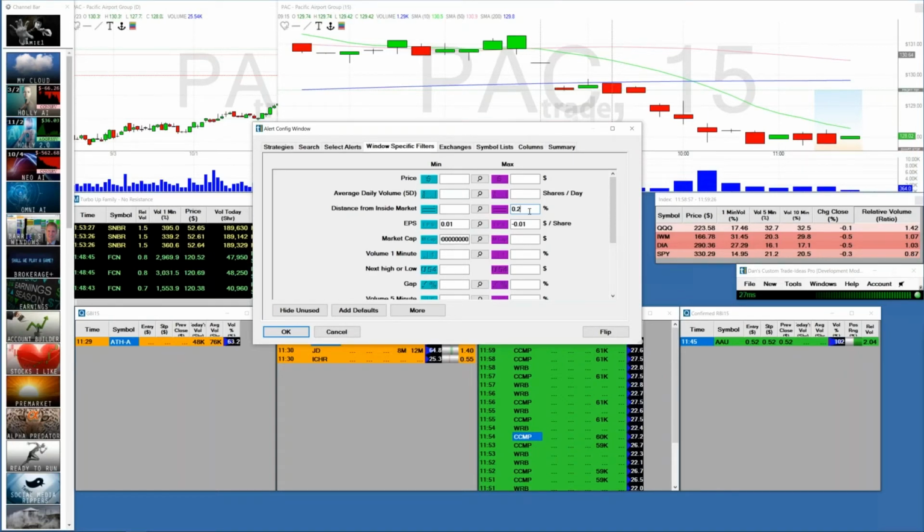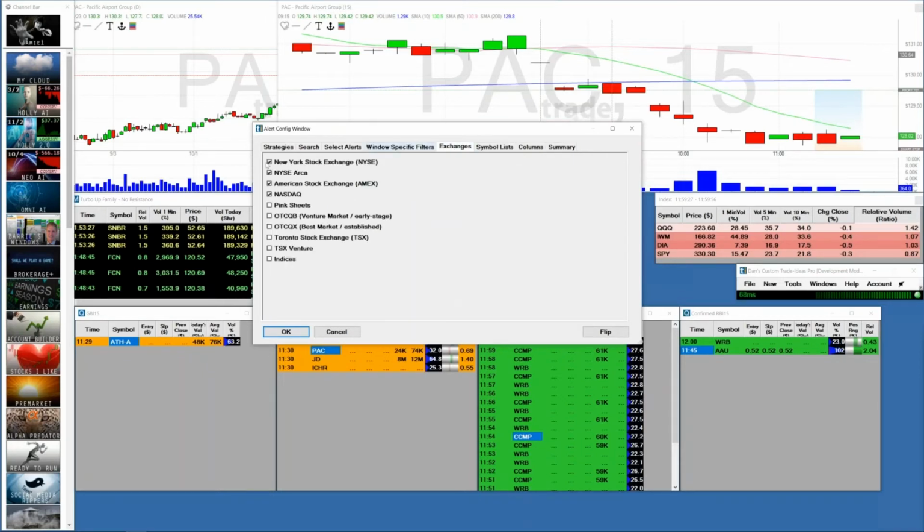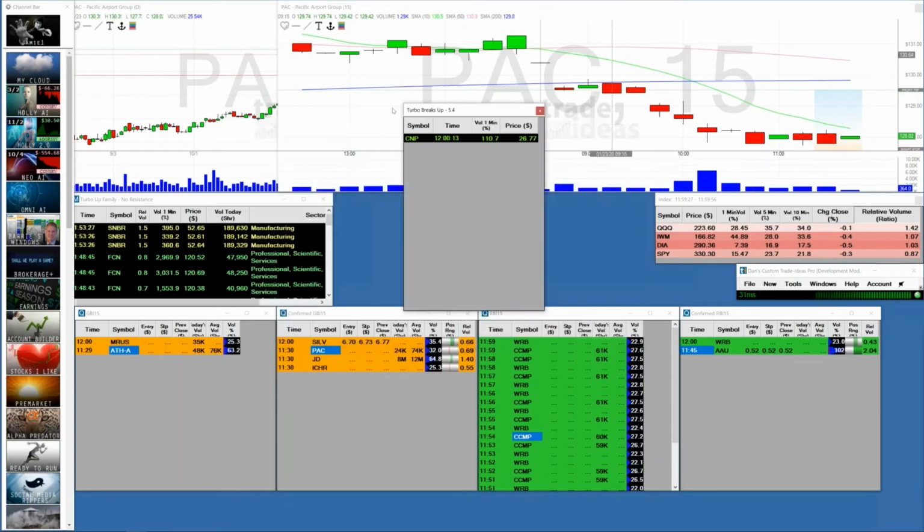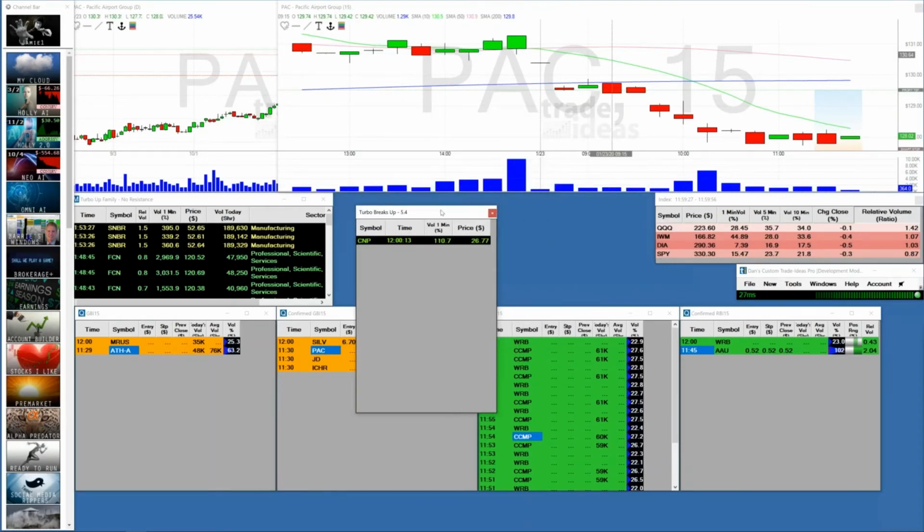But we certainly want to have this in place when we're doing backtesting, because we wouldn't want to fold those bad ticks into our backtest results. So just keep that in mind when you're backtesting. Either have 0.2 or 0.1 in the max field on distance from inside market. All right, let me check my exchanges, just the major US markets, all symbols, with a very simple configuration here on stocks hitting a new high for the day.